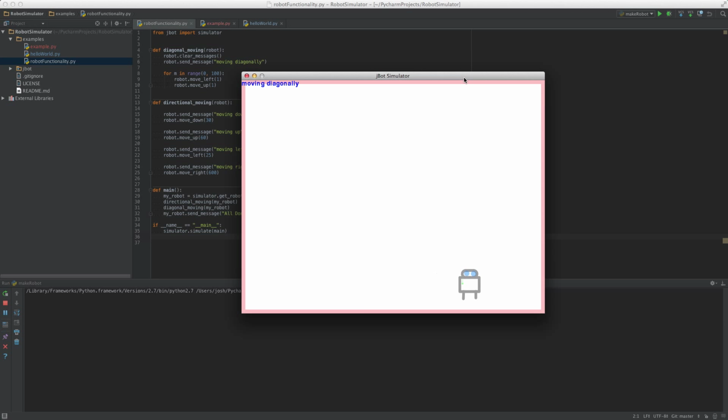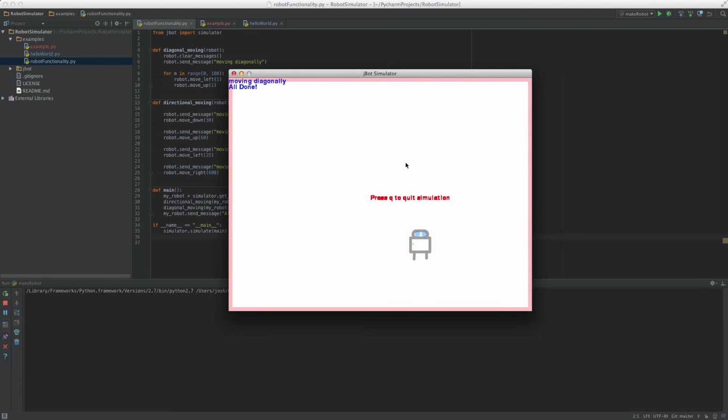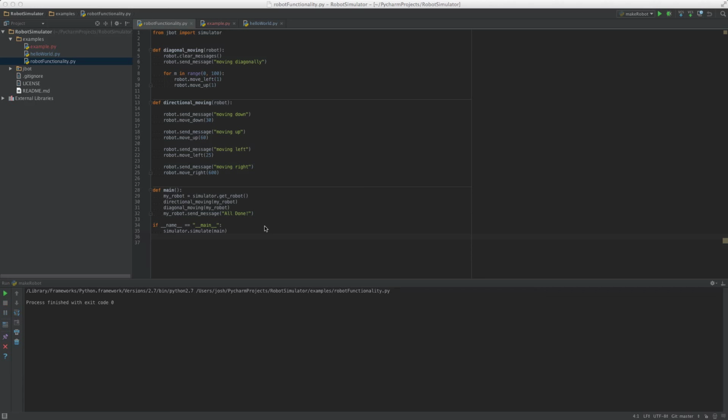Alright, and he's there. He cleared the messages, and now he's saying moving diagonally, and you can see that he moves diagonally over. And then he's going to hit the ending spot, and then that's it. Q to quit simulation. So that's pretty much it.